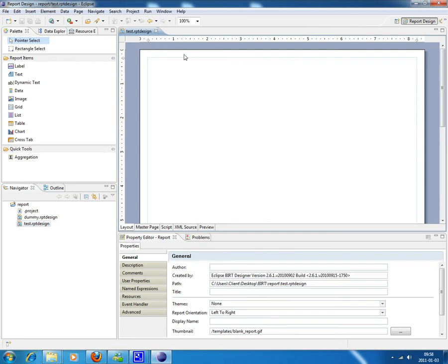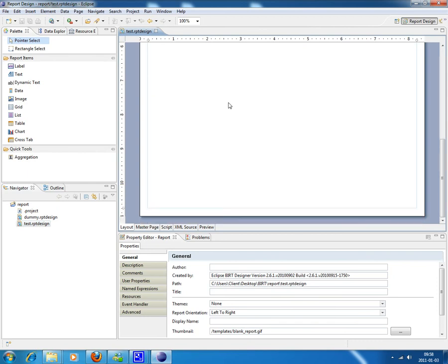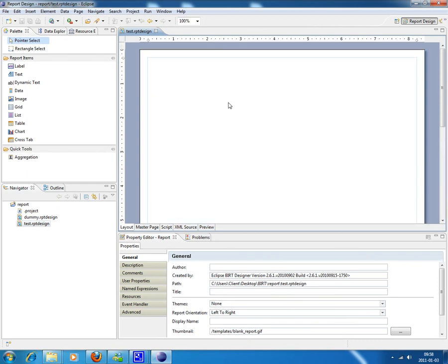RPTDESIGN is the main extension of BIRT reports. In this case, I named it test.rptdesign, and there we go. It's a completely blank report. So I think we'll all agree that this is as basic a report as you can get. No data, no database connectivity, no functions, no formatting, not even a single control on the report. I did that because I want to eliminate any possible cause of confusion.